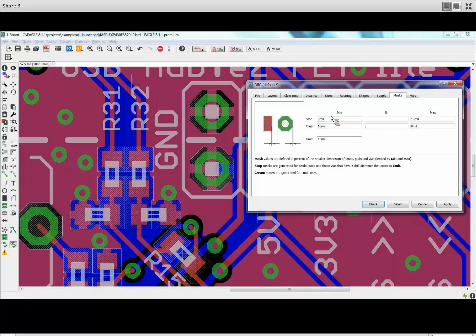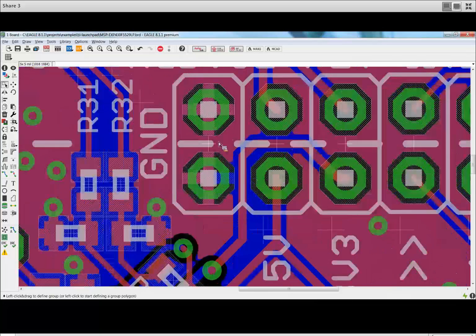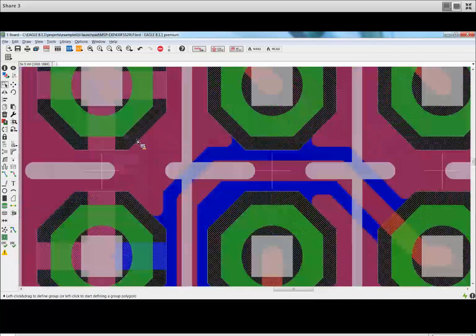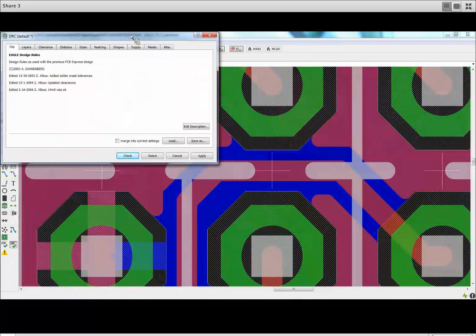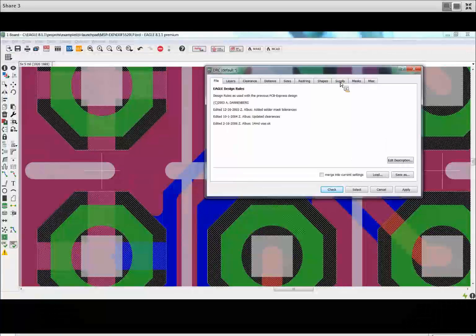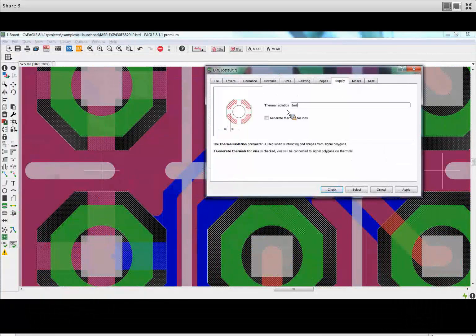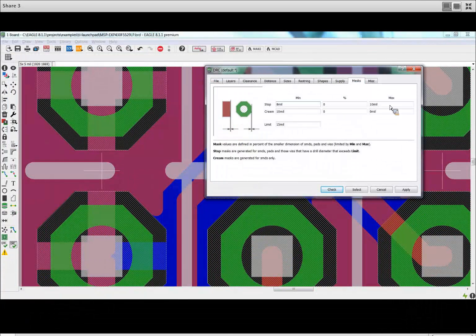Let me zoom in on this part really quick. Okay, so here you'll notice this mask. These values here are the parameters that are going to be used to calculate the distance between the pad and the amount of mask there's going to be. What is this distance from here to here as well? Okay, so that's what these are doing.